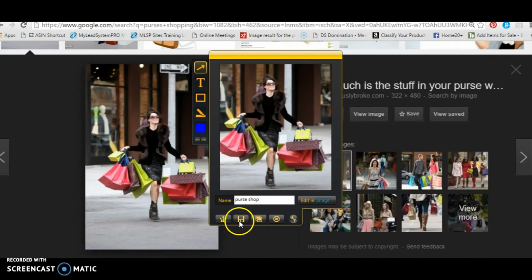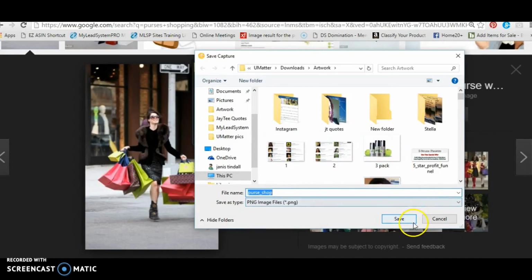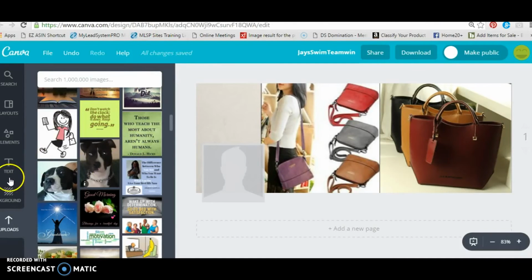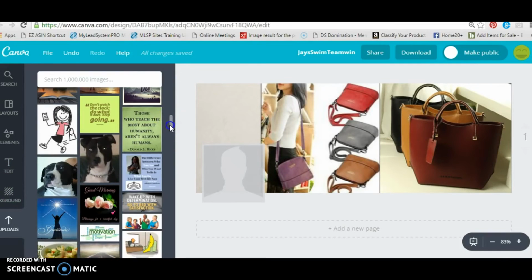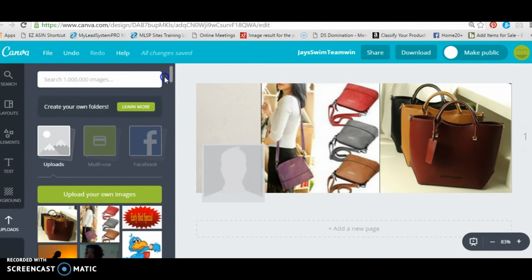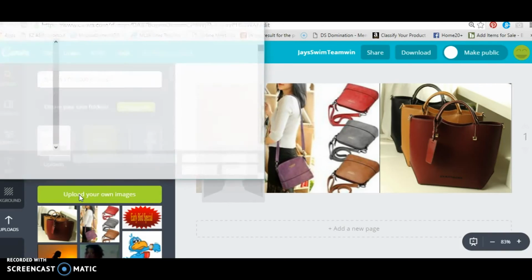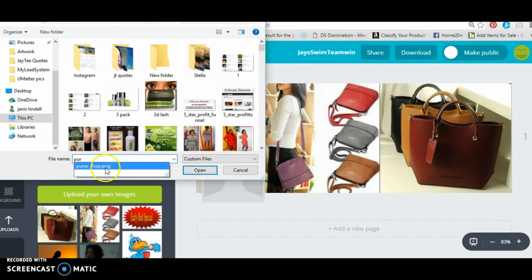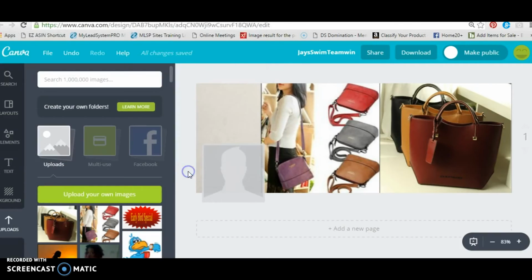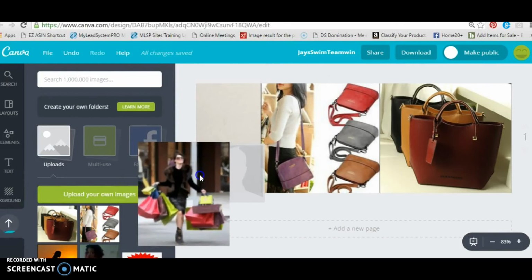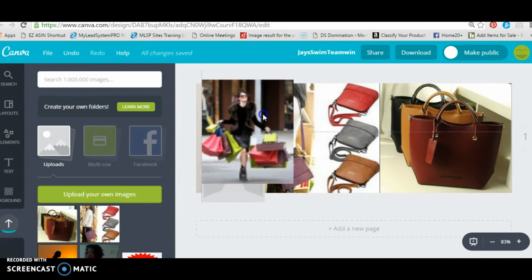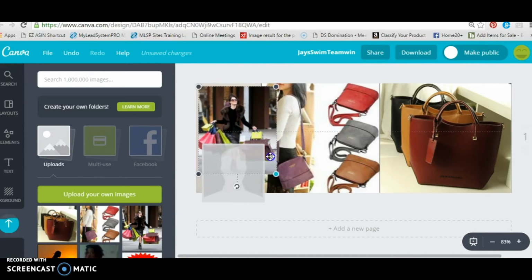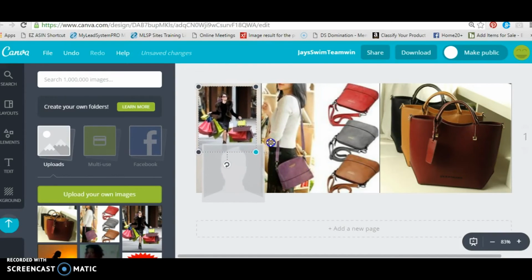Save her in artwork. And we'll load her up to Canva. Okay, so now we'll just bring her on in here. And we'll have to make her smaller, as you can see. So we just make it to the size we want.